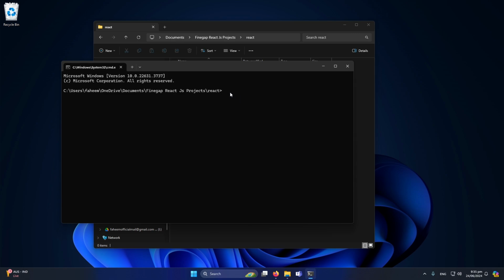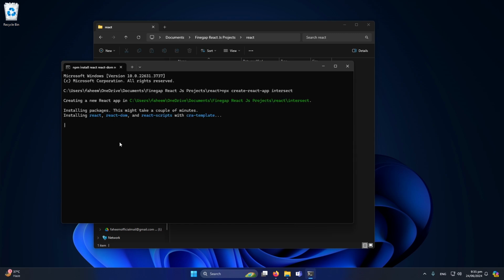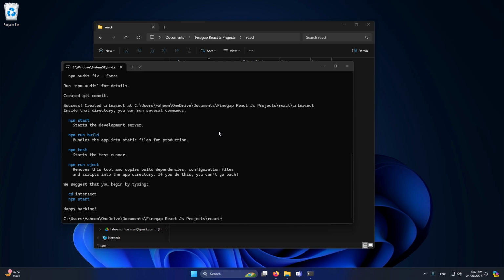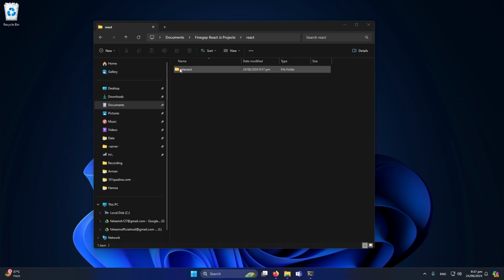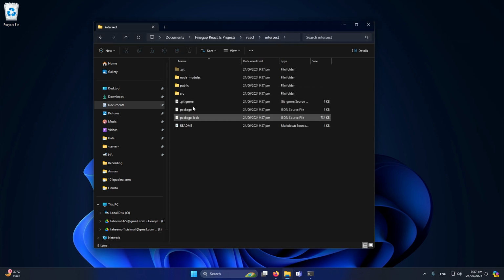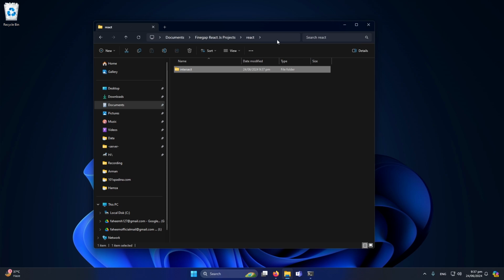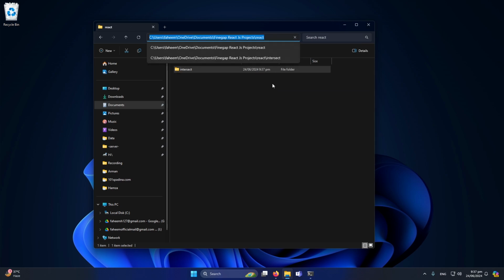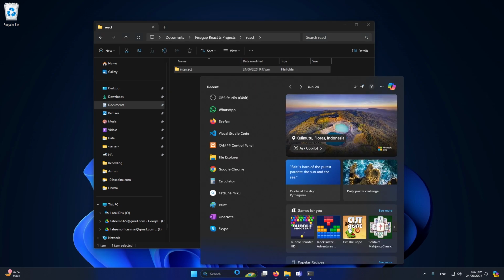So I'm going to type here npx create-react-app intersect. Let me name my project intersect, and now I will press enter. It will take a little bit of time. So the React.js project is installed on my PC. Here you can see that we have a folder named intersect, and inside this we have the other files of React.js. Now I will go back, copy my URL, and open this intersect folder in Visual Studio Code.